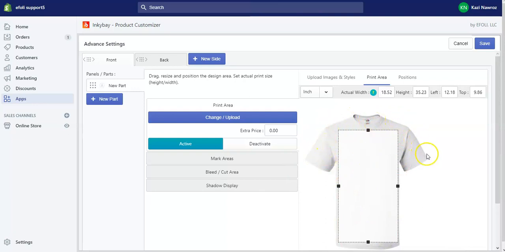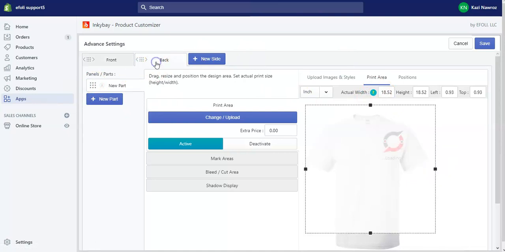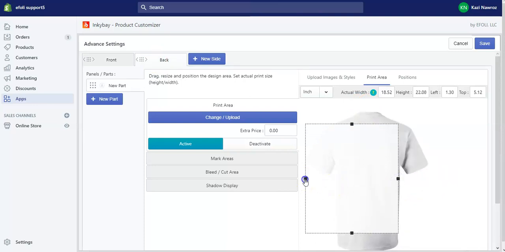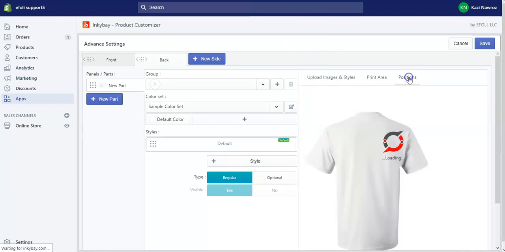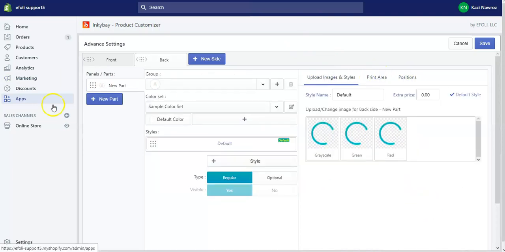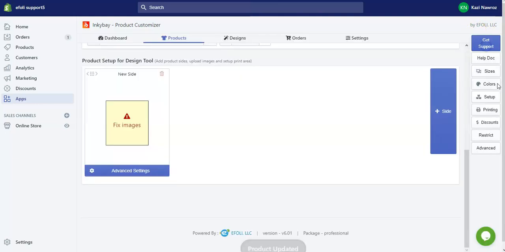The areas that are not in the print area, they won't be able to customize those portions of the product. So this is the print area. Let's create a print area for the back side also. So these print areas are set, the images are uploaded, the positions are properly aligned, and just click on save.